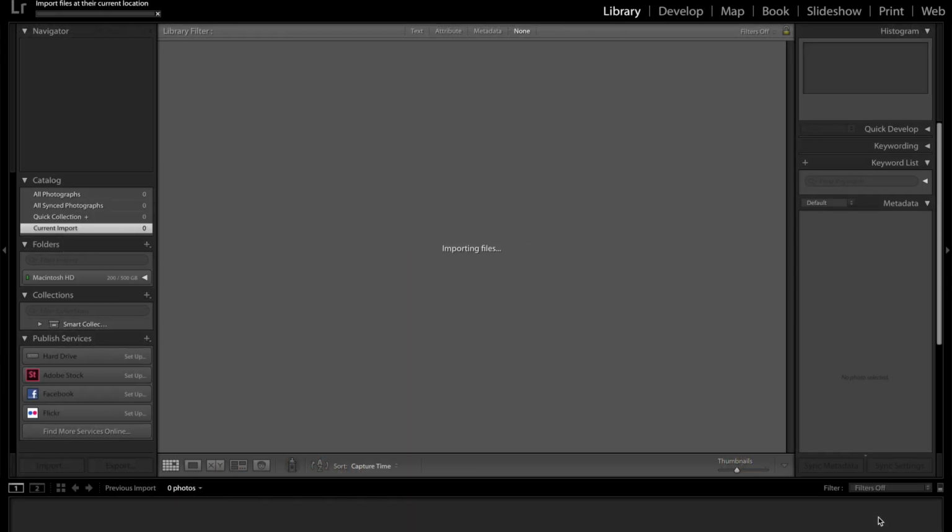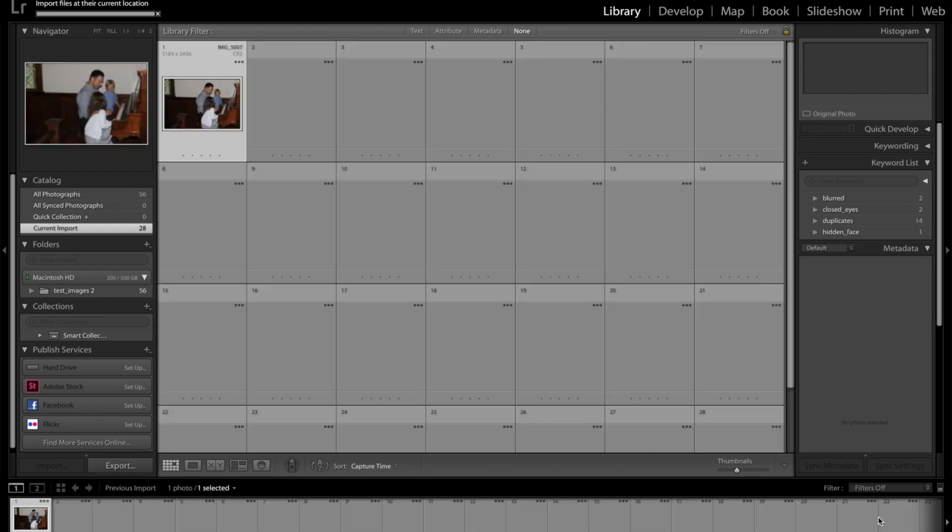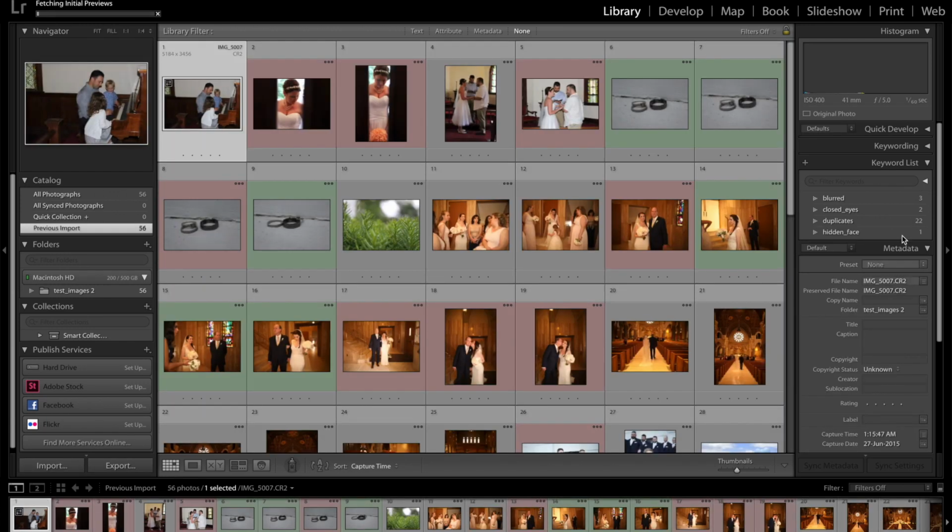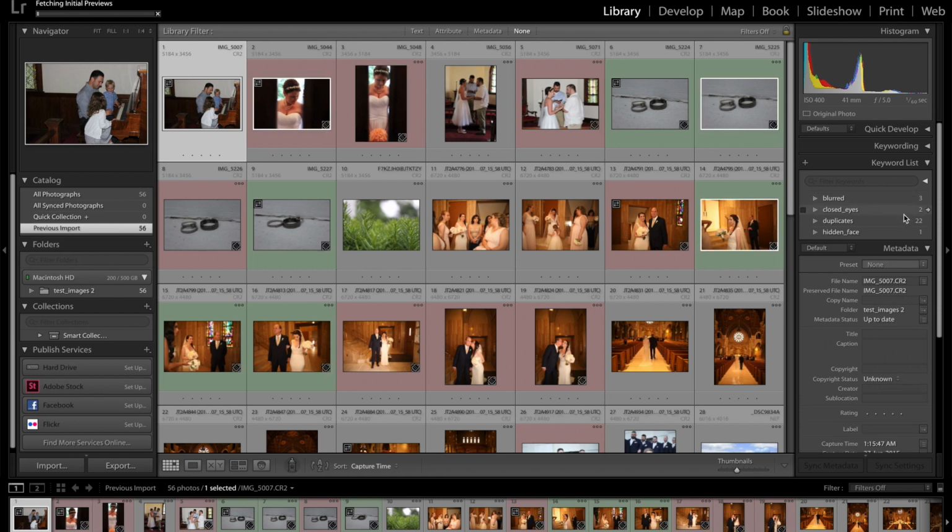I let this import all the images, and you can see on the right hand side all the filters that essentially contain the filtered out images. You cannot see underexposed, overexposed, or cropped faces here, because apparently the algorithm didn't find any images that were overexposed or underexposed. You can find hidden faces though.